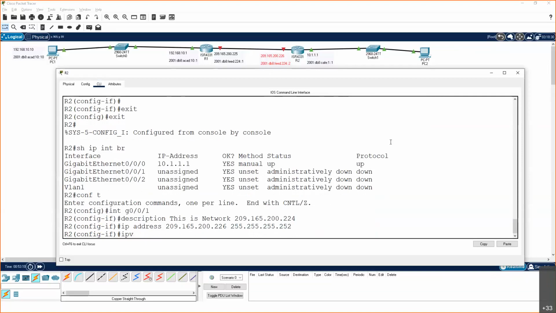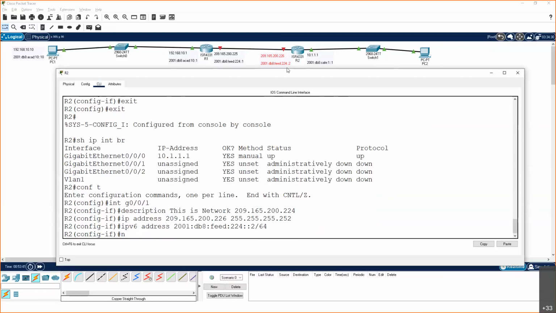IP version 6 address is 2001:DB8:FEED:224::2/64. Because for the previous one we gave 1 on this interface, so this one will be 2. Then no shut.